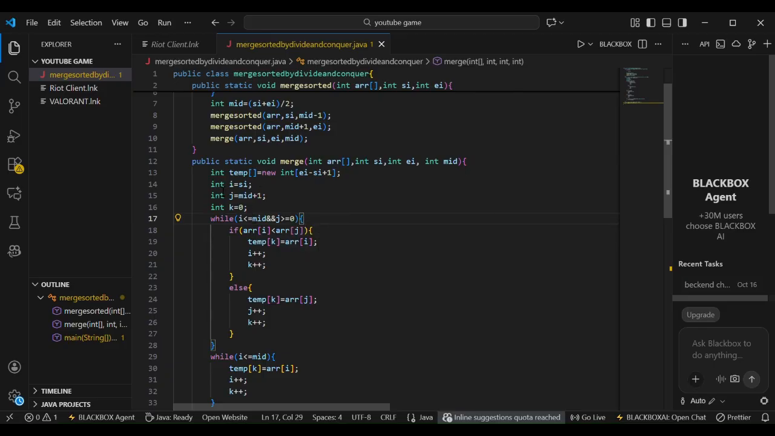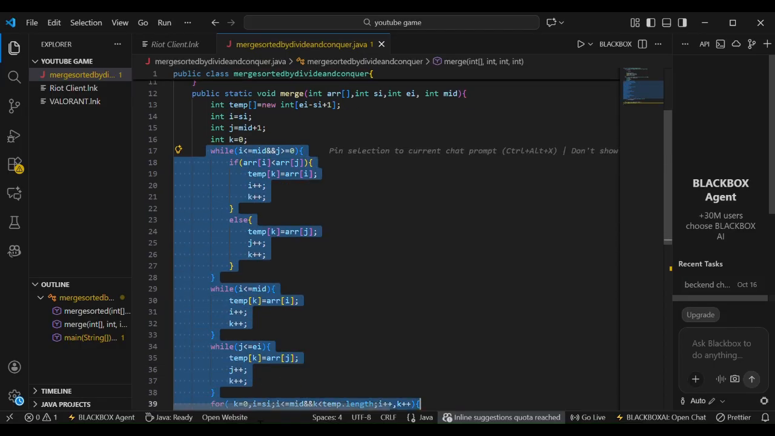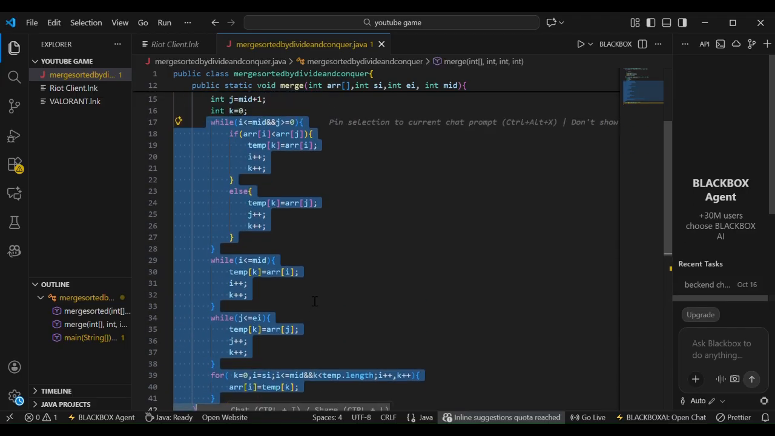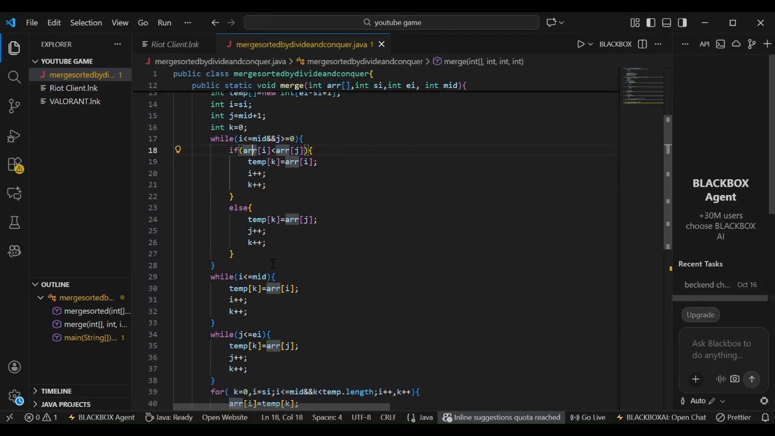Here j is also there and i is also here, and this is the whole thing you can see, in which we are comparing. When array[i] is less than array[j], we put array[i] into temp and then increment, and in the else condition, where array[j] is smaller, we take the j array element into temp. We are only swapping the values of temp and array.